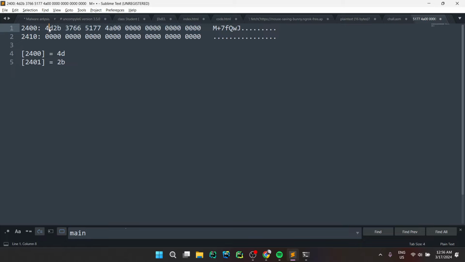16 bits, which are actually 2 bytes. I think, wait a second. Yeah, this is 16 bits. And so on. So it is 2 bytes multiplied by 1, 2, 3, 4, 5, 6, 7, 8. Yeah, so it is 2 by 8, which is 16 bytes.